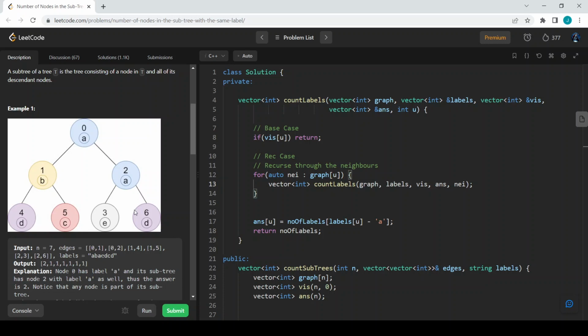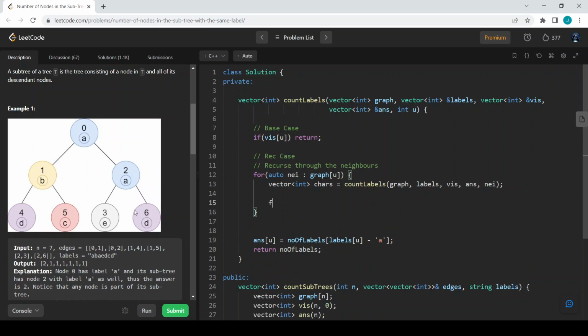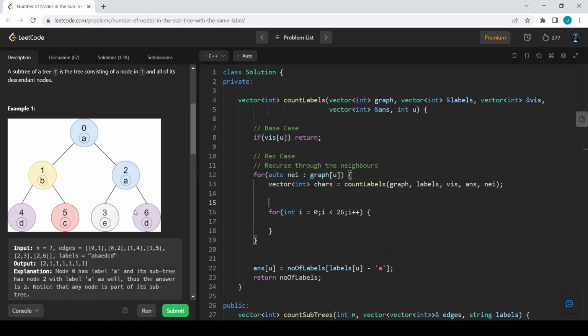So I will just say, for int i equals 0, i less than 26, i plus plus. This for loop is nothing but accumulating all the labels of subtrees. That is what this is doing.